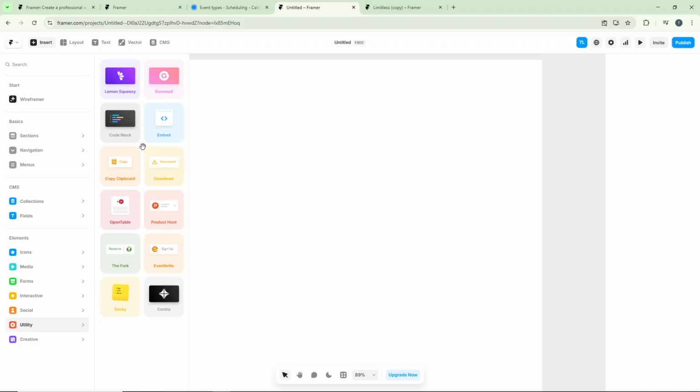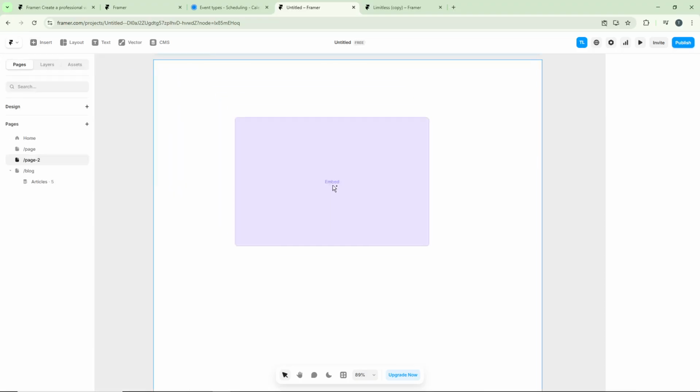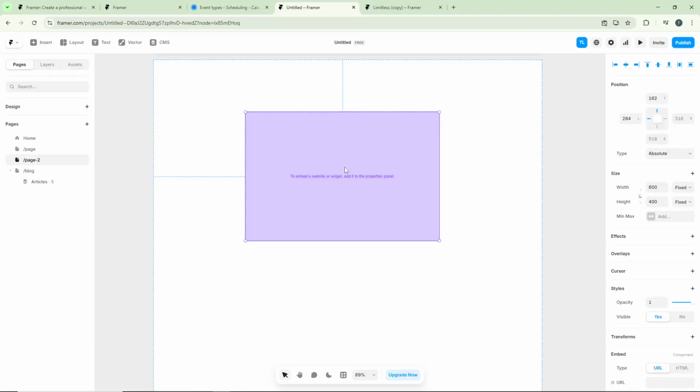Within the Utility section, you'll find an option called Embed. Drag this embed element onto your website canvas, positioning it exactly where you want your Calendly calendar to appear. This flexibility allows you to design your page layout precisely how you envision it.